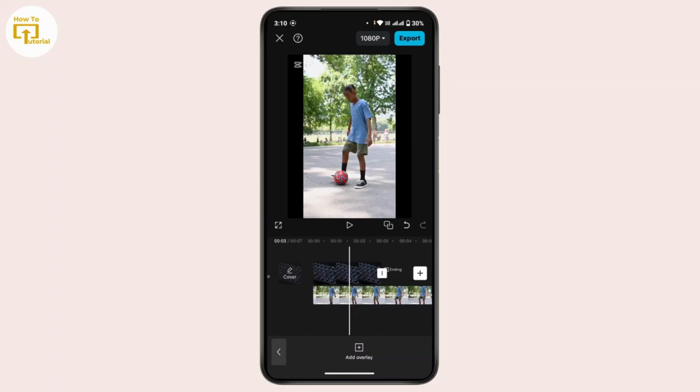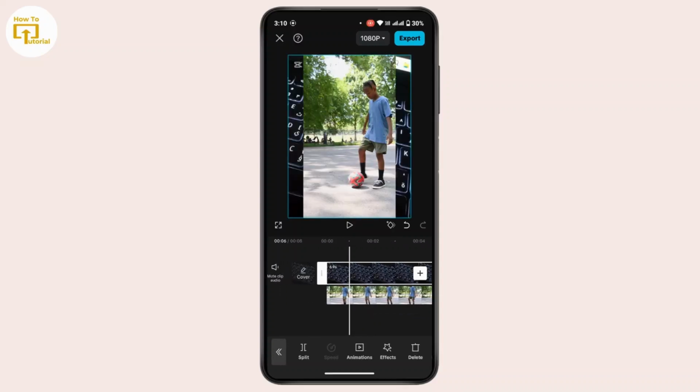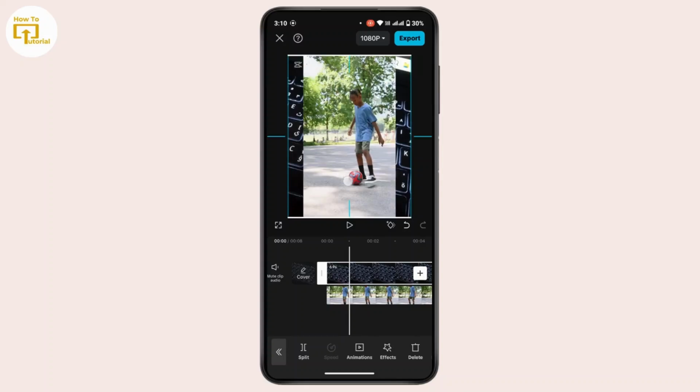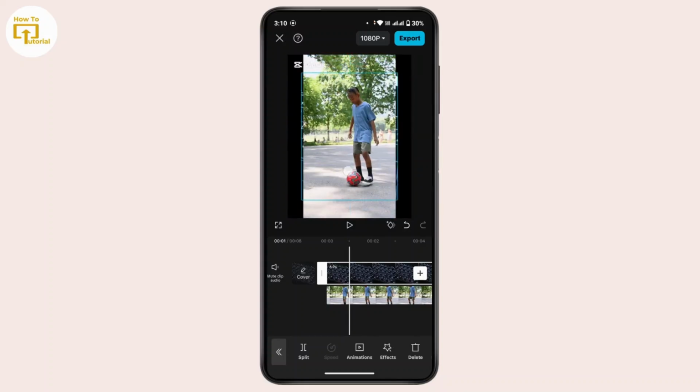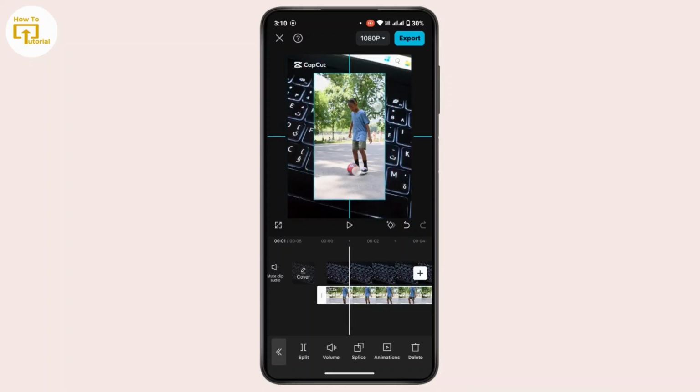Now, according to your preference, you can adjust the duration of your video and your background image. So once done, with the help of your fingertip, you can resize your video or your image. Tap on the video and then you can resize your video and place it wherever you like.